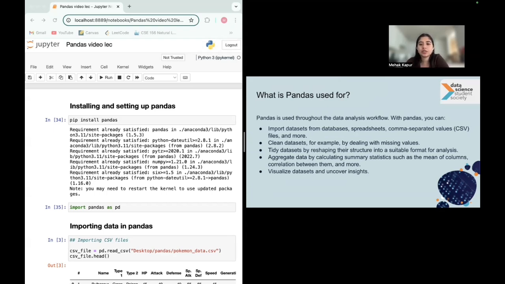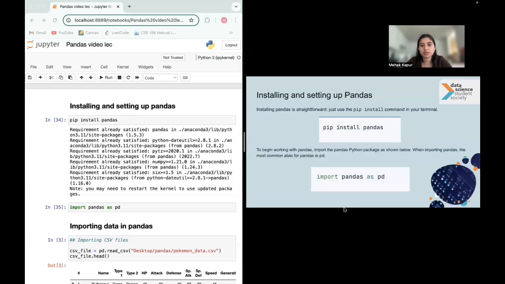You can clean datasets, for example, by dealing with missing values. You can tidy datasets by reshaping their structure into a more suitable format for analysis. You can aggregate data by calculating summary statistics, such as the mean of columns, correlation between them, and more. You can visualize datasets and uncover insights.